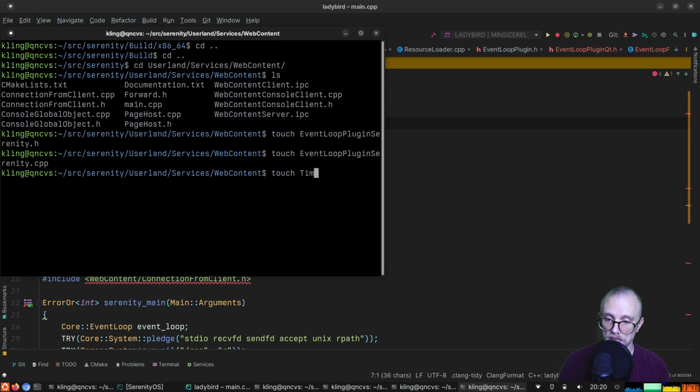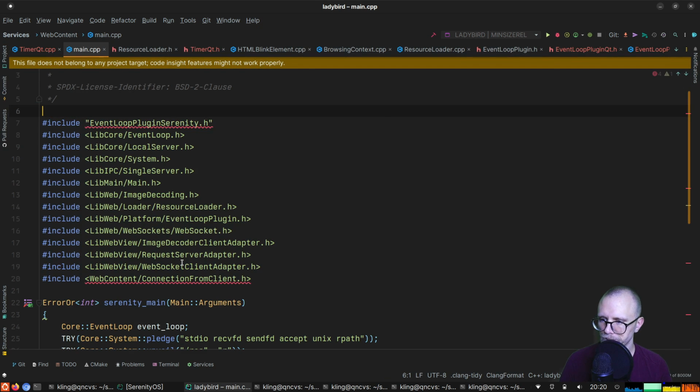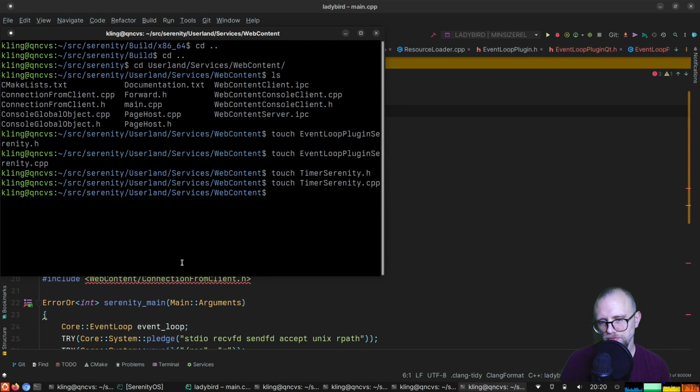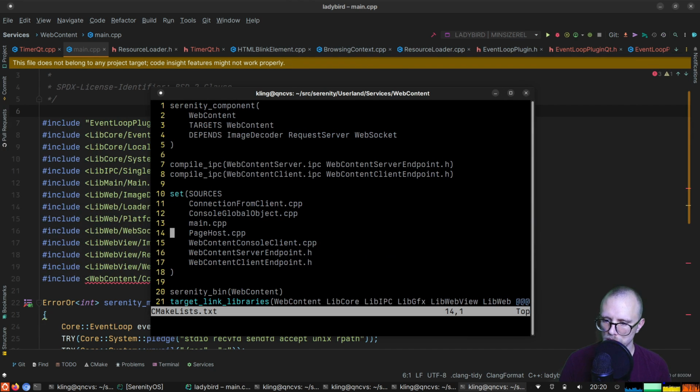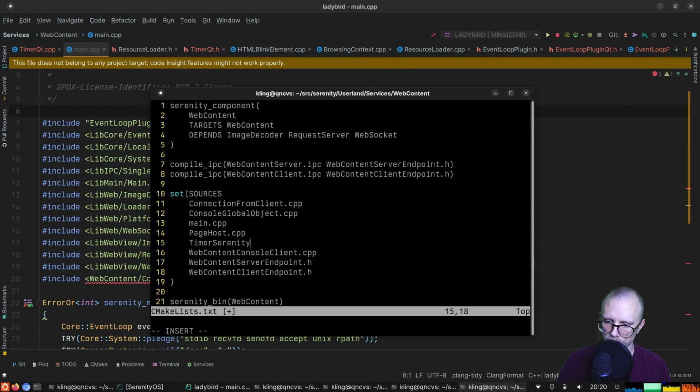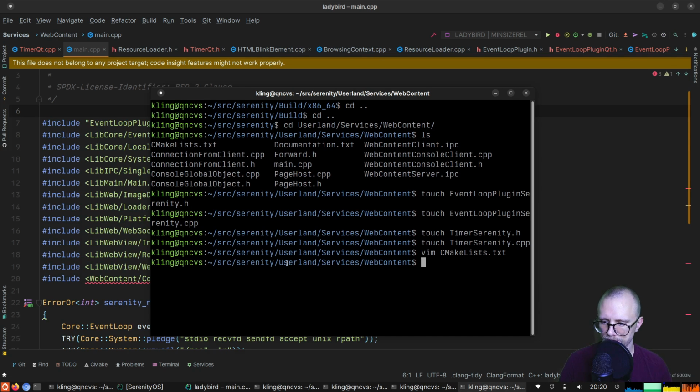We also need a timer serenity. Okay. That seems fine. Let's make sure we build those. Event loop plugin serenity. And let's be good boys and do a little sort. All right.